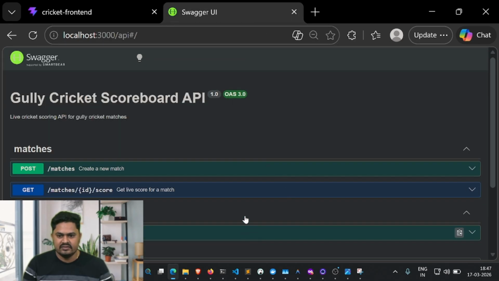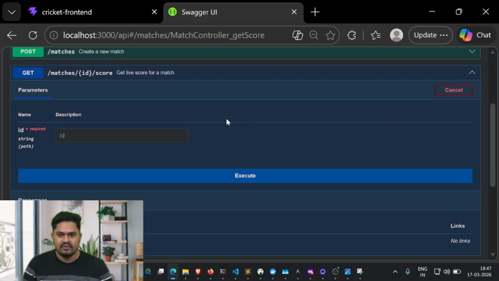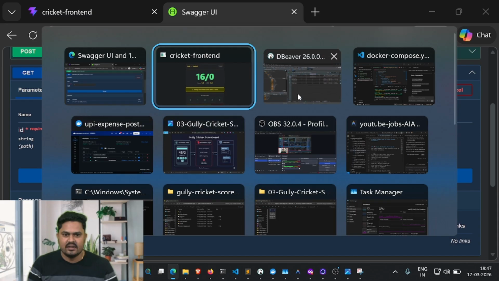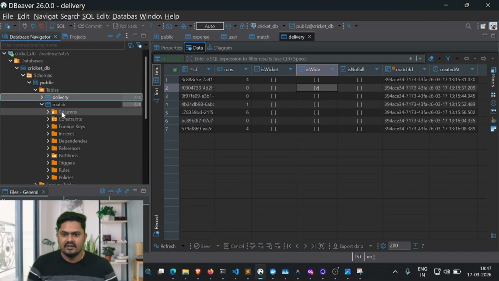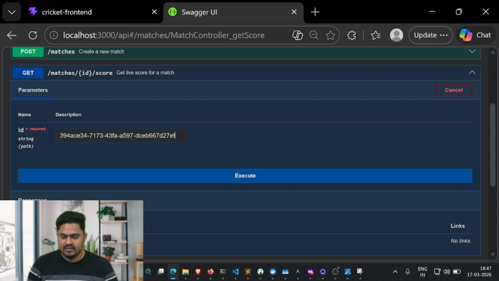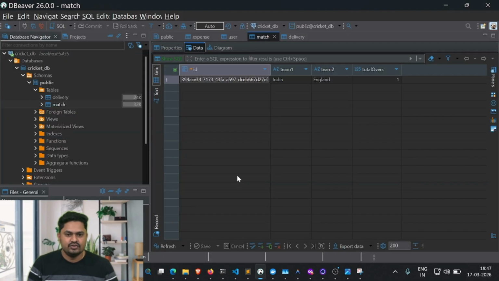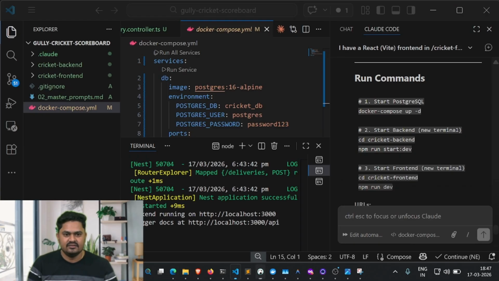What delivery? Okay, this is creating and getting a list of scores. So create by ID, and what is the one, I think right here, what is a match ID. So coming back to the database and coming back to the match, copy the ID here and paste it here and execute. We'll get one match that is up and running right now. So our application is working as expected.